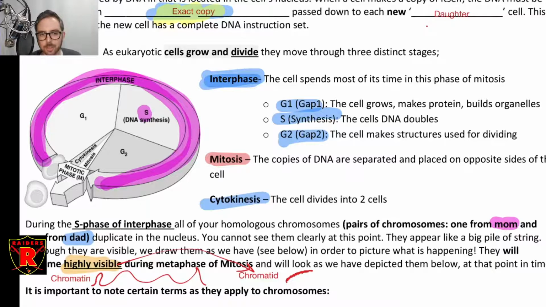And then in G2, the last phase, gap 2, you make several of the structures that you need for cell division. So you're building centrioles. You are building any of the cellular machinery that will be required for mitosis. But other than that, the cell is just doing its job. The DNA synthesis is just happening in the background while your nerve cells are doing nerve stuff, conducting nerve impulses, and your muscle cells are contracting and whatever. And most of your cells are in interphase at any given time. The vast majority of your cells are in interphase.